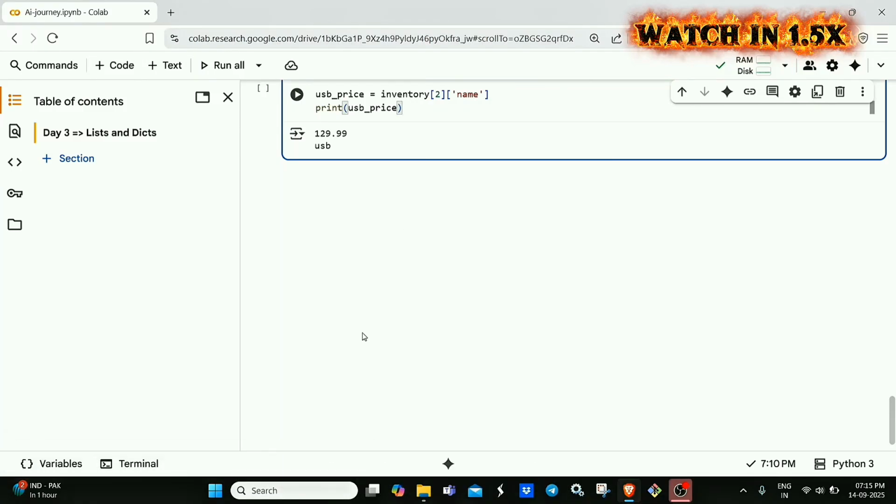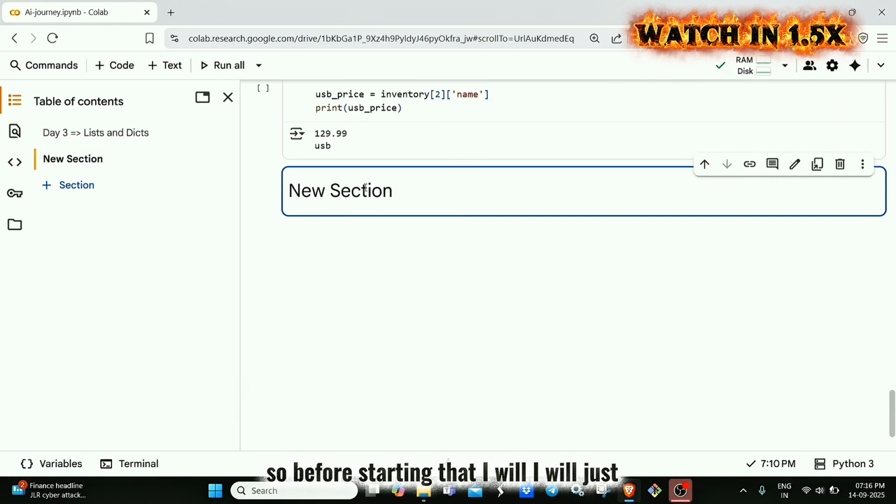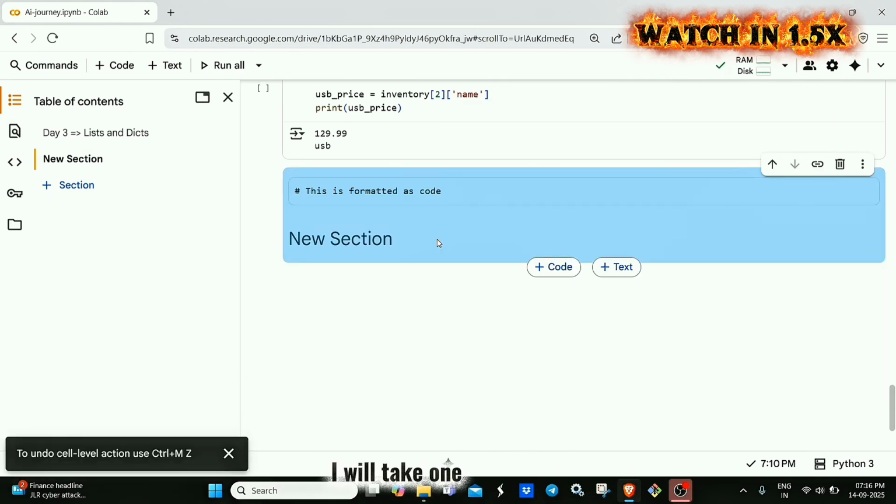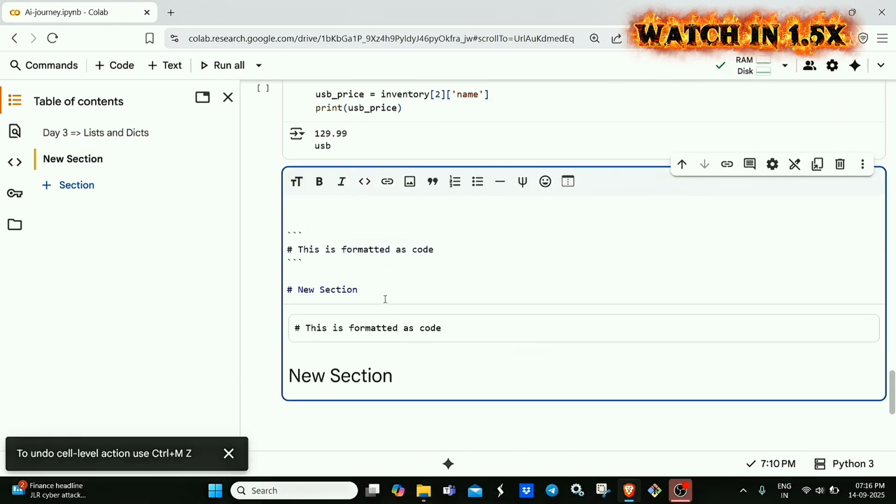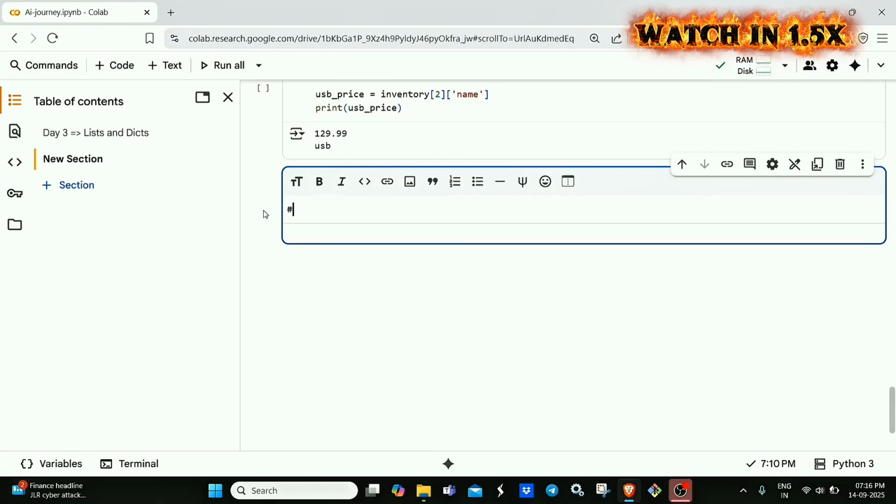In this video series, today we're going to learn the most important concept of the coding language, that is loops. Until now we have learned variables, data types, lists, and dictionaries, right? So we're going to implement what we have learned previously with loops. Before starting that, I will take one section here. The section will include loops.